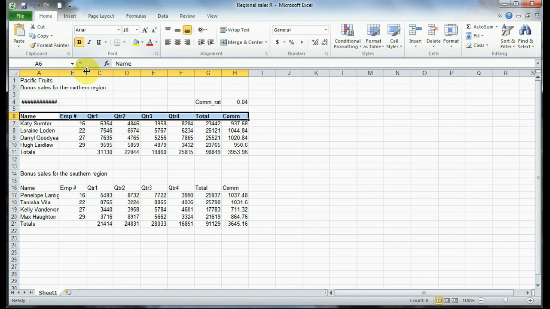I'm going to go ahead and let's do maybe C6 to F6. These quarter headers, I'm going to make these italics as well. The shortcut for italics is Control I. And you probably guessed by now, the shortcut for underline is Control U on your keyboard.